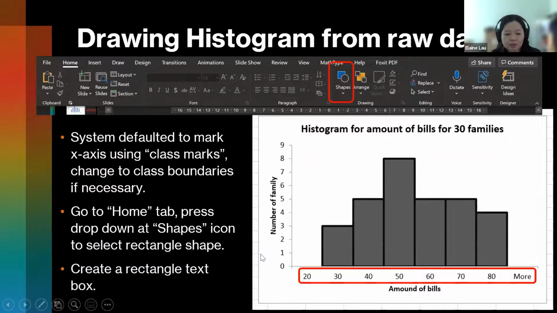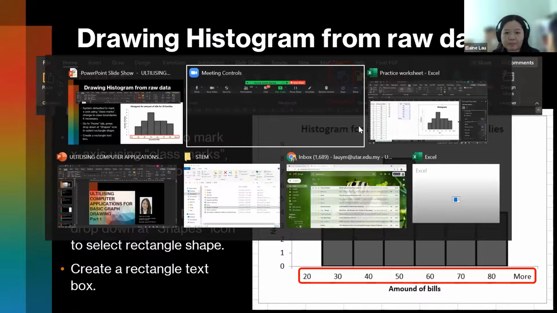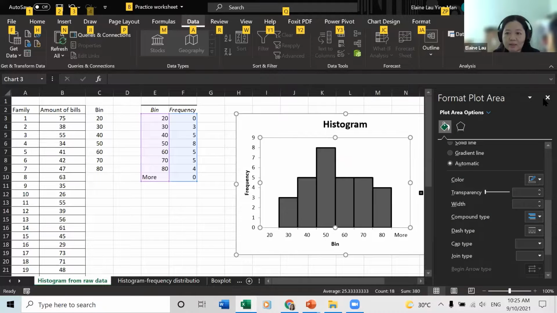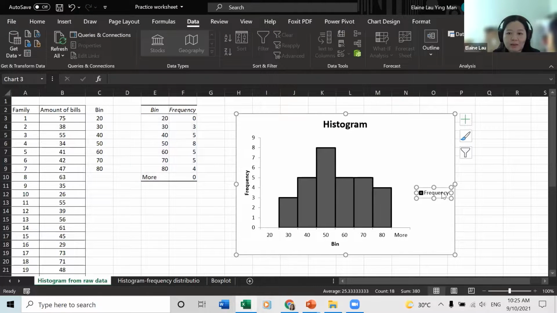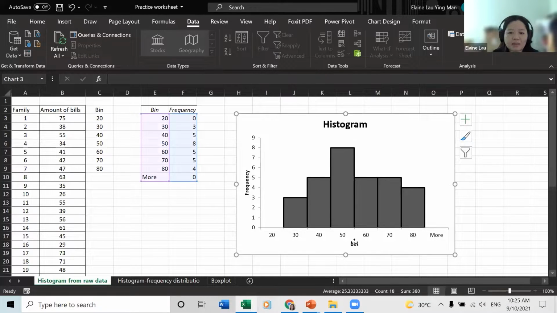Okay, so yeah, then over here, I would like to delete this one, the frequency. Then here just label it as amount of bill. And then this one would be the frequency, yes. Or you can also label it as the number of family.